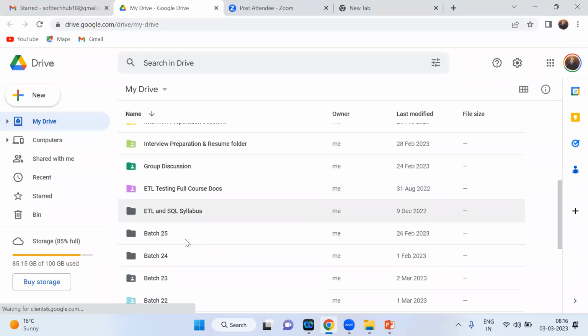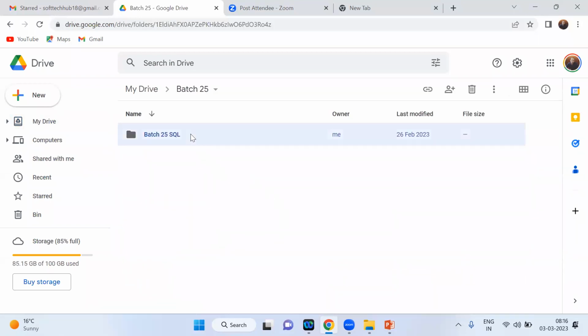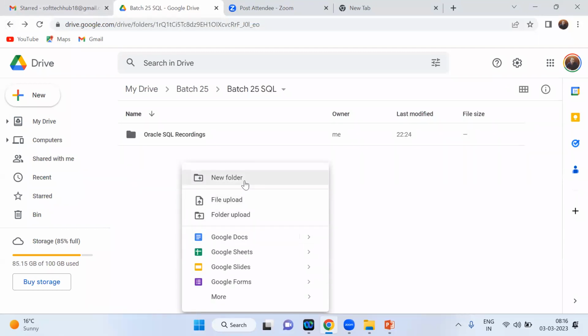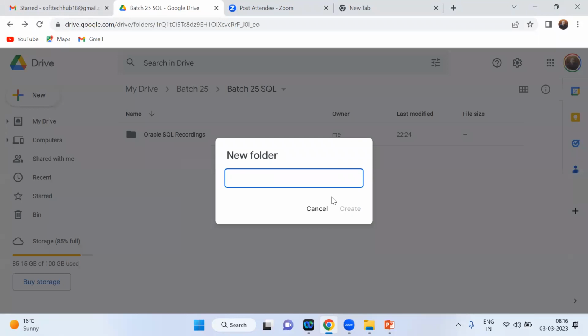And then maybe tomorrow onwards, I'll be uploading into the Google Drive and I'll give you the access to the Google Drive. That would be helpful. Thank you. So if you see the Google Drive, here I have prepared your batch 25, and in this Oracle SQL, the first session I have uploaded already. I'll create one document folder where I'll be uploading all the documents.